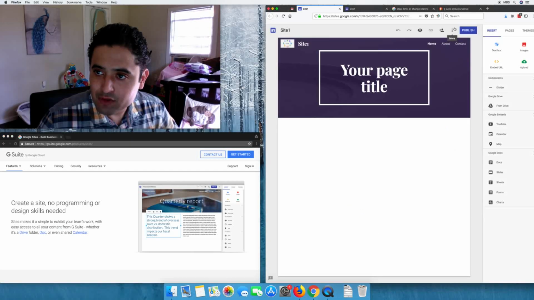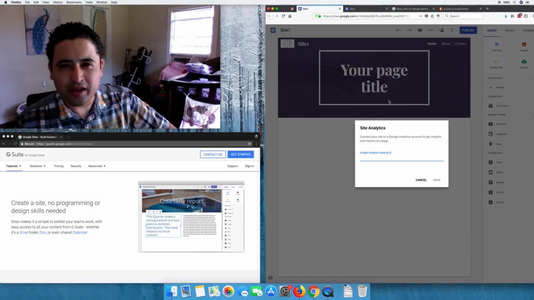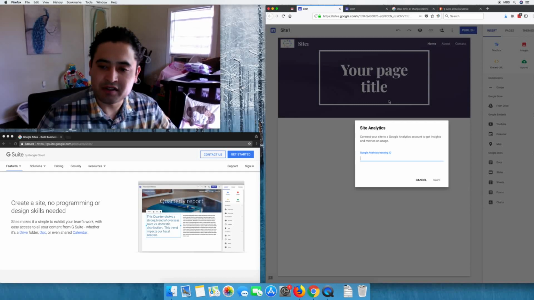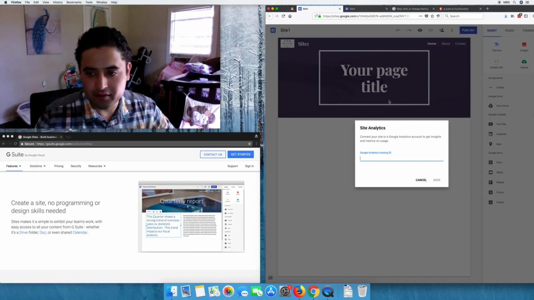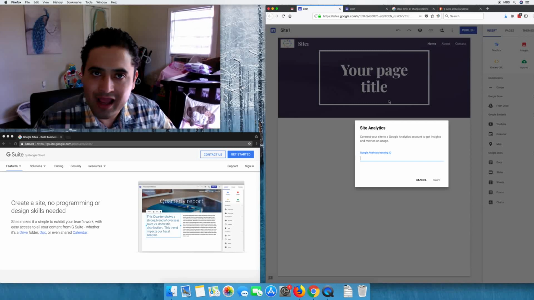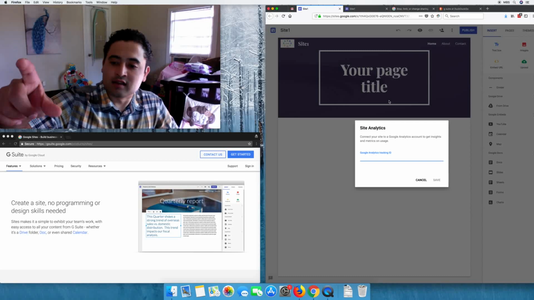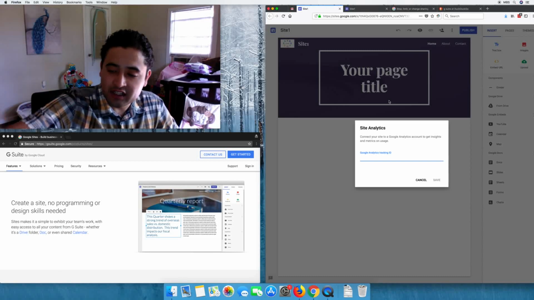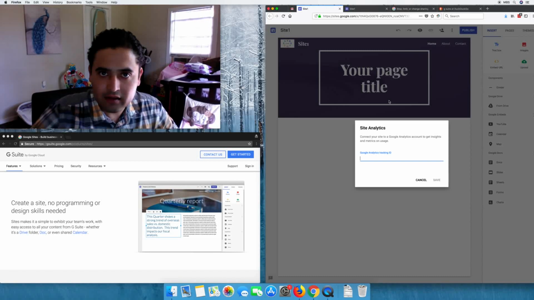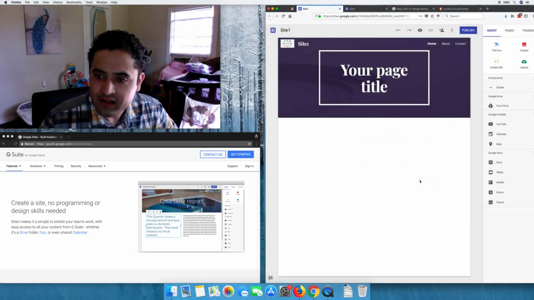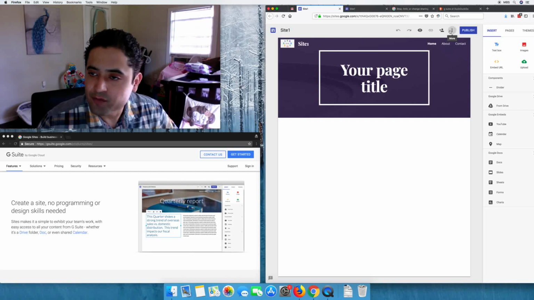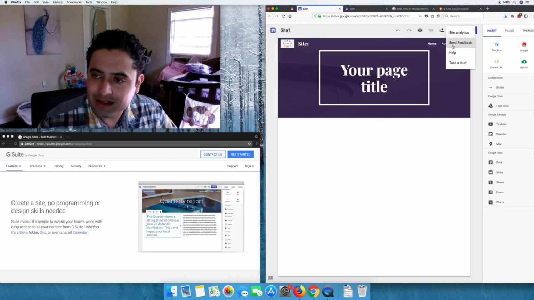So that's the collaborating, and then we have more site analytics. Now I'm not going to go over Google Analytics within the G Suite, but it's going to be its own topic. Site analytics, the Google AdWords, what have you. But when you get your Google Analytics tracking ID, you can insert it here. You can embed it here, and they'll analyze your site, your traffic, and provide that data for your use.